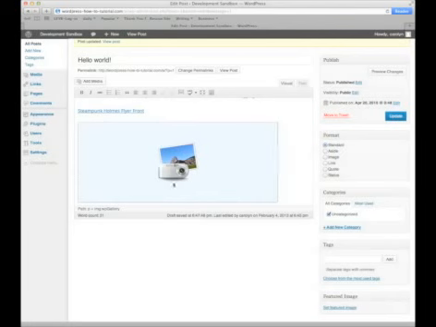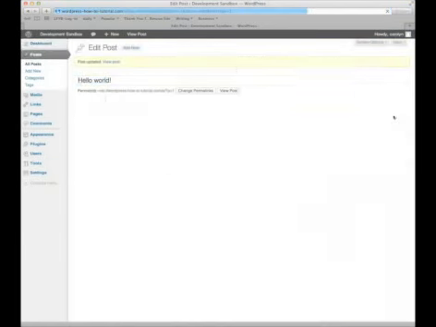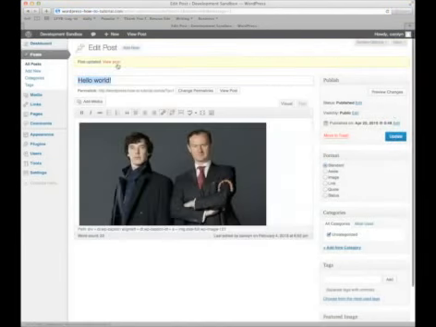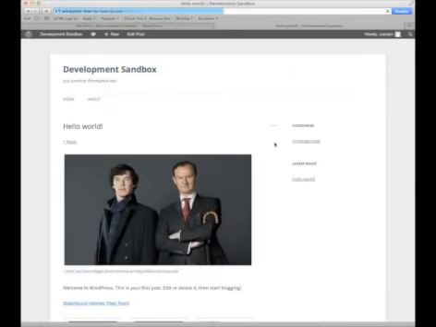Now I won't see my images. I will, however, see a gallery, and if I hover, it will tell me the IDs for every single one of the images in my gallery. At this point, I'm going to say Update, because we have to save our changes to our post. And now I will say once again View Post.